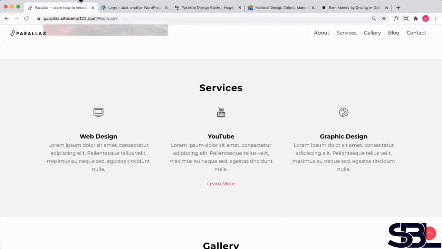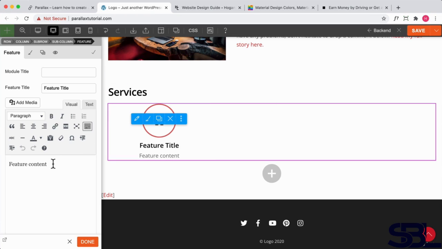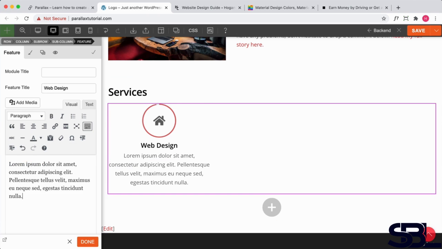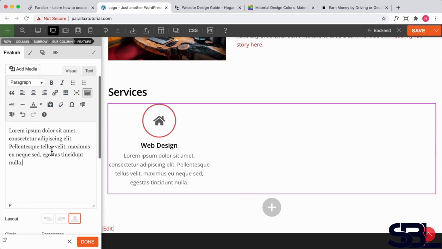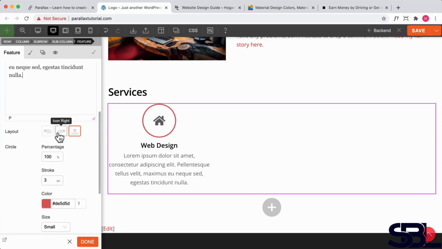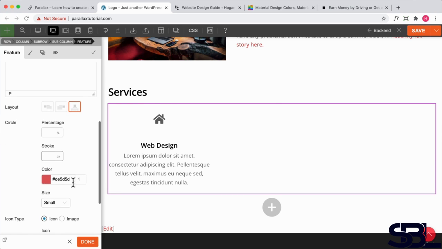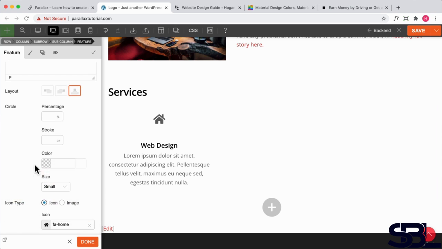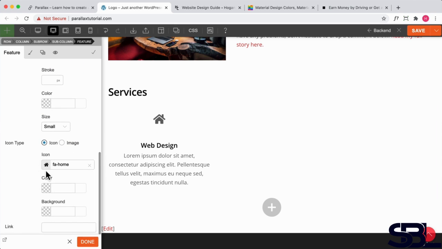And I'm going to come back over here and just copy over some of that lorem ipsum text, web design. So let's come back over here. So for the feature title, this can be like the services that you offer. So web design, paste that in, and we're going to scroll down. For the layout, we can change it, but I'm going to keep it as default. I'm going to sort of remove that circle because personally I don't really like it, and remove the stroke as well as the color.